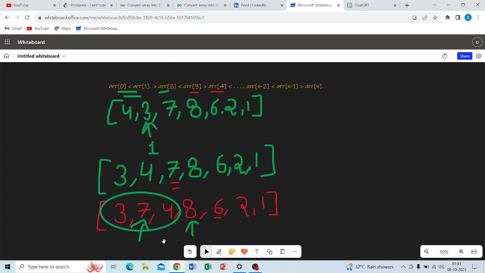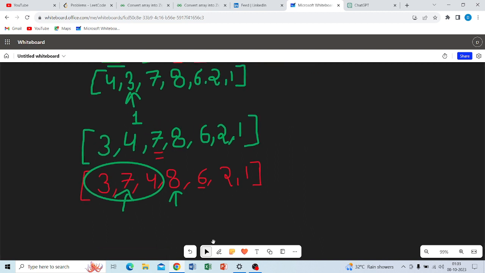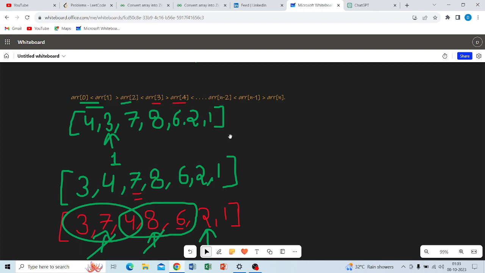So what we will do, we will simply move to the next element, which is 2, because this satisfies the condition for these three values. So the pointer would move on to the next element, which has not yet satisfied the condition. Now again we will check whether 2 is greater than array of 6, which satisfies the other condition and so on.